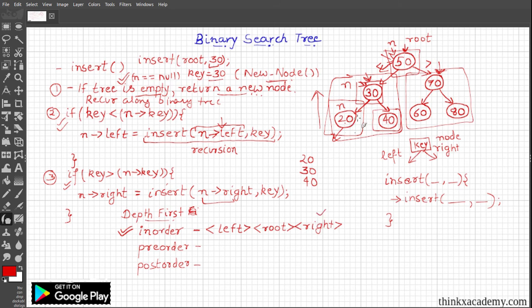So first we will display 20, then we will display the root node, which is 30, then we will display the right node. And now when the left subtree is over, we are going to display the root, and the root is 50. Then we are going to go to the right node, or you can say this right subtree. So this is the right subtree and this is the left subtree.